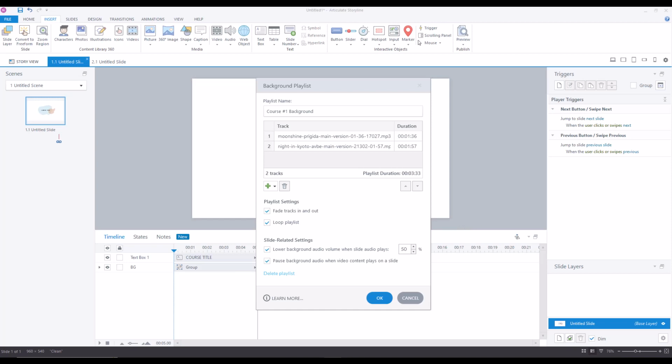Pause background audio when video content plays. So what this is going to do is pause your background audio playlist when learners are watching video content on a slide. Once they're done watching the video, after the video resumes or when the learner pauses it, the background audio will resume. And so those are just some of the settings when working with background playlists.